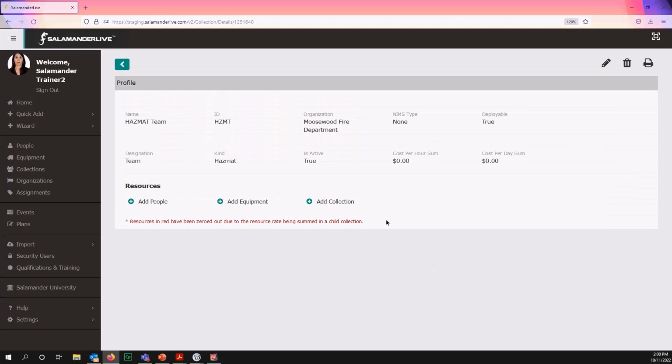Okay. Once you click Save, it takes you into the profile, similar to your personnel profile, equipment profile, organization profile, right? So this is just going to give you some details. What is this collection? And then you got this section at the bottom where you're now able to add in the resources. So resources in this case, you have people and then collection. For today, we're going to ignore this section called Add Collection. So this is a collection within a collection. We're kind of building off on this. So it doesn't necessarily 100% work as of right now. We're kind of building in the structure for what's to come in the future in Salamander Live version 3.